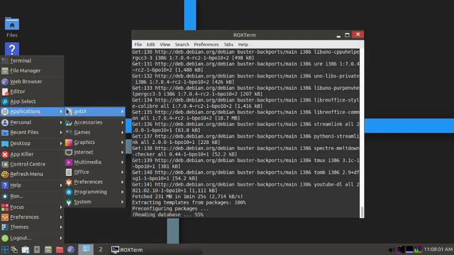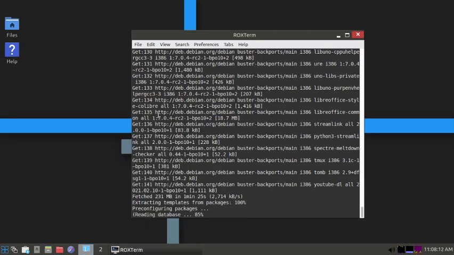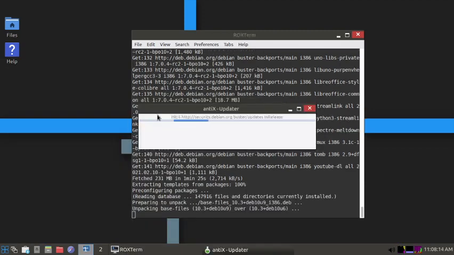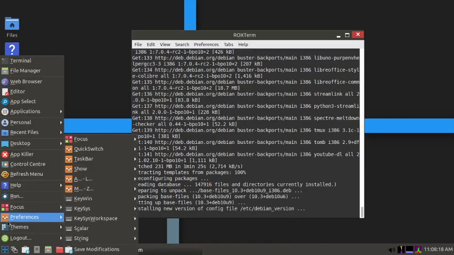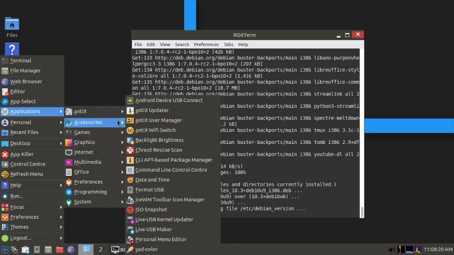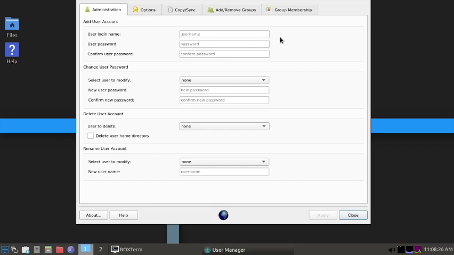Application, I will go to applications, antiX, Android device USB connect. I don't know if there's anything actually related. And the updater. Actually, it will update the system. And user manager. Is it a settings manager or something? I can't move it right now, I don't know why.